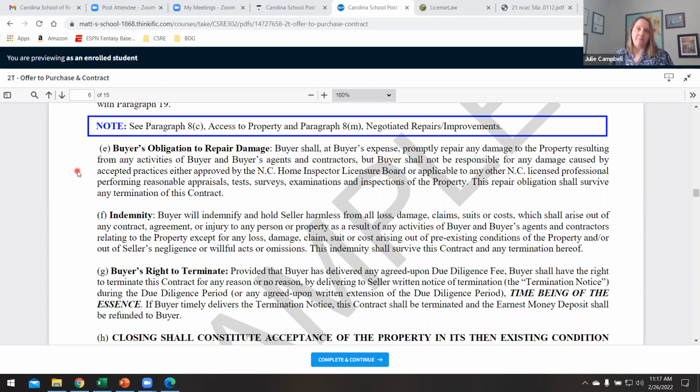To sum it all up, if the buyer's home inspector damages the property, the buyer's on the hook to pay for that. The buyer's responsible for damage caused to the property through their investigation and their inspections.